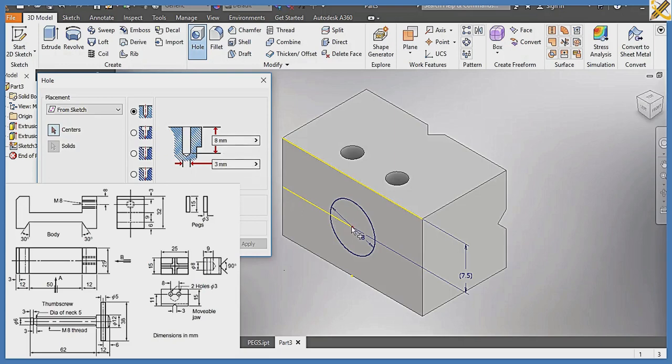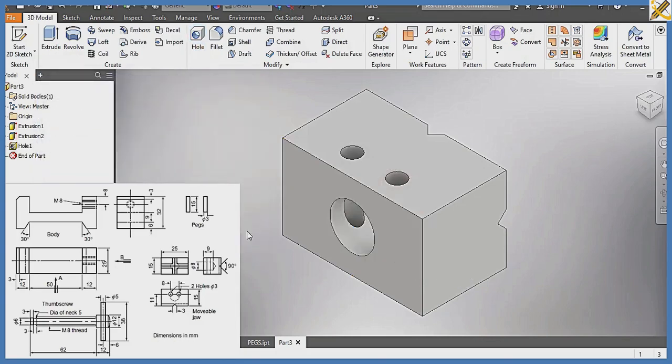All right. So picking the center of our circle here, can you see? Changing the diameter here to 8. Then what is the distance towards the inside? The distance here is 9. Okay, can you see? Then I press my okay.